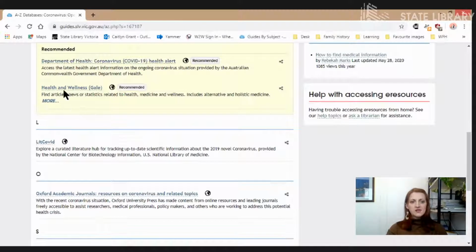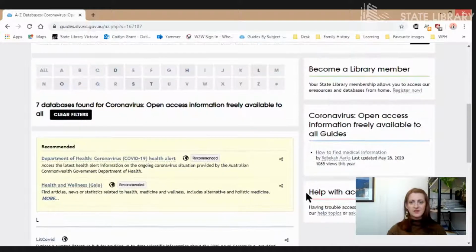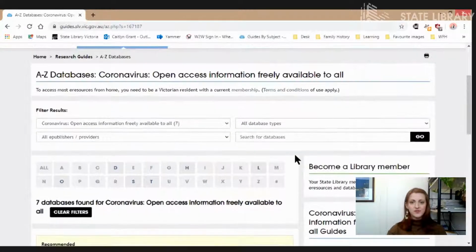And others such as Gale Health and Wellness or the Oxford Academic Journals are resources that would usually be only available to members, but at this point in time, the publishers have made them free for everyone. So check out that subject guide if you're interested.